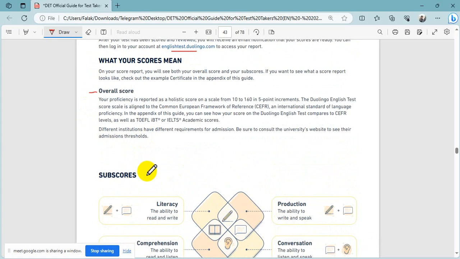Your proficiency is reported as a holistic score on a scale from 10 to 160 in 5-point increments. So what do they mean? They mean that you will get 10, you will get 20, you will get 90, you will get 100, 105, 110. You will never get 123.